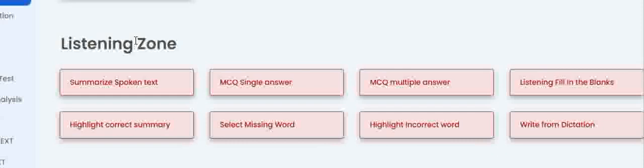There are 8 sub modules in total, and the crucial part is that you need to manage your time, because there will be a time constraint. You will get maximum 30 to 40 minutes, and within 40 minutes you need to complete 8 modules. But let me tell you that out of 8 sub modules, 4 are very important and 4 are not as important, because 4 modules are game changers for scoring your listening module.